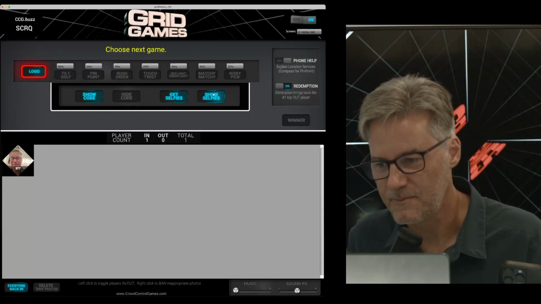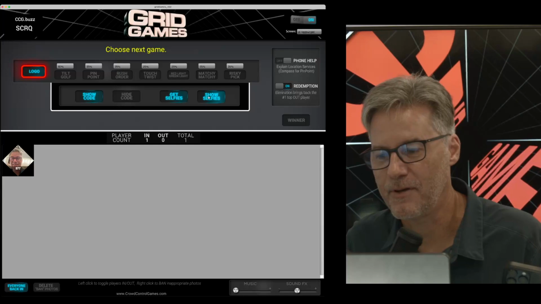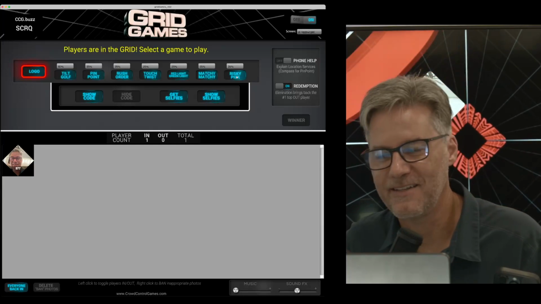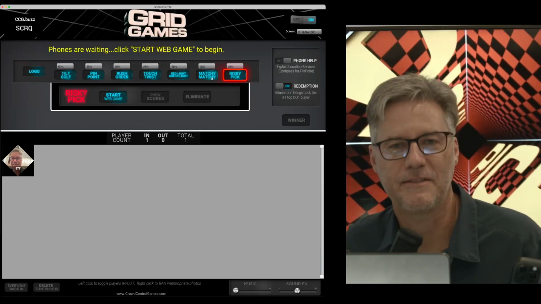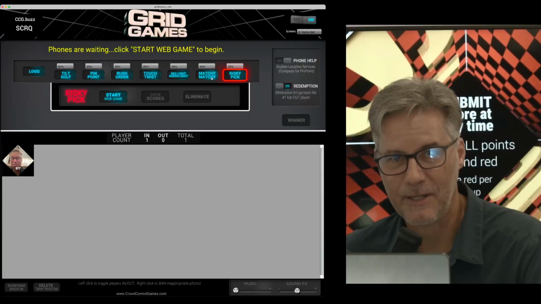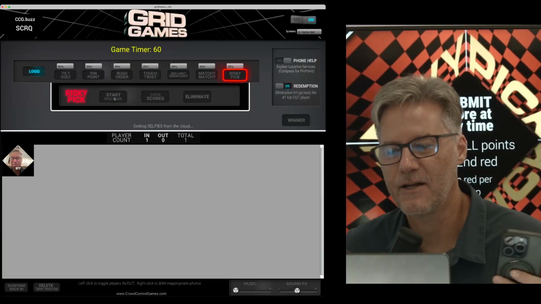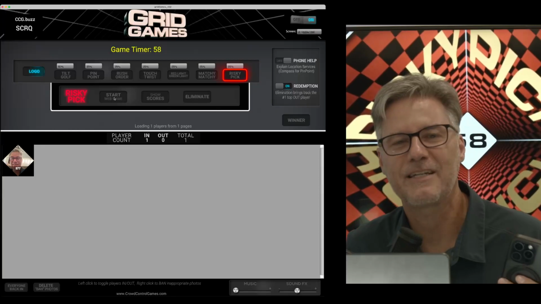So all right, last game up, and we have it last for a reason. This game is called Risky Pick. Now Risky Pick is what they call a risk aversion game.